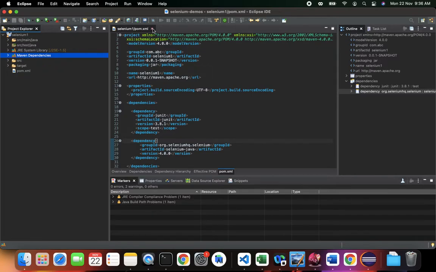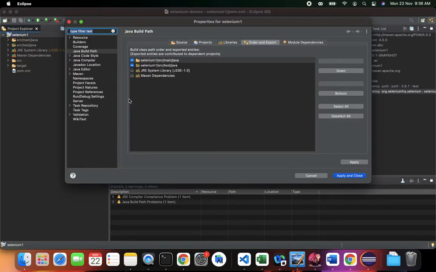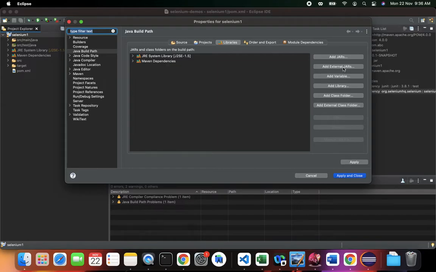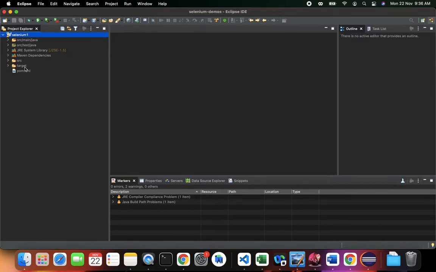It's already added for us. That is the benefit of working with a Maven project. The other way around, you need to right-click on your project, go to Build Path, Configure Build Path, and link the jar files your way. I need to go to Libraries and say Add External JARs, but that is a very hard-coded way of doing it. This is automated.